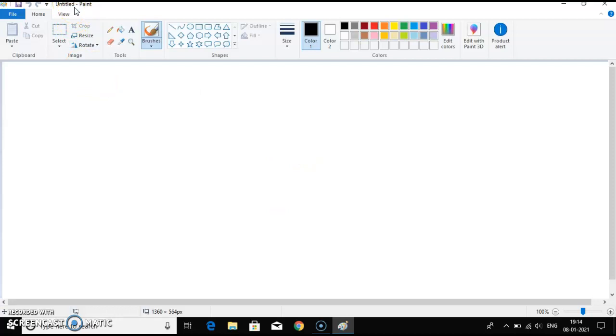Now what is the title bar? The title bar appears on the top of the window. This is the top of the window. And what does it display? It displays the name of the program. So which software is open? Paint. So here you can see it's written Paint.